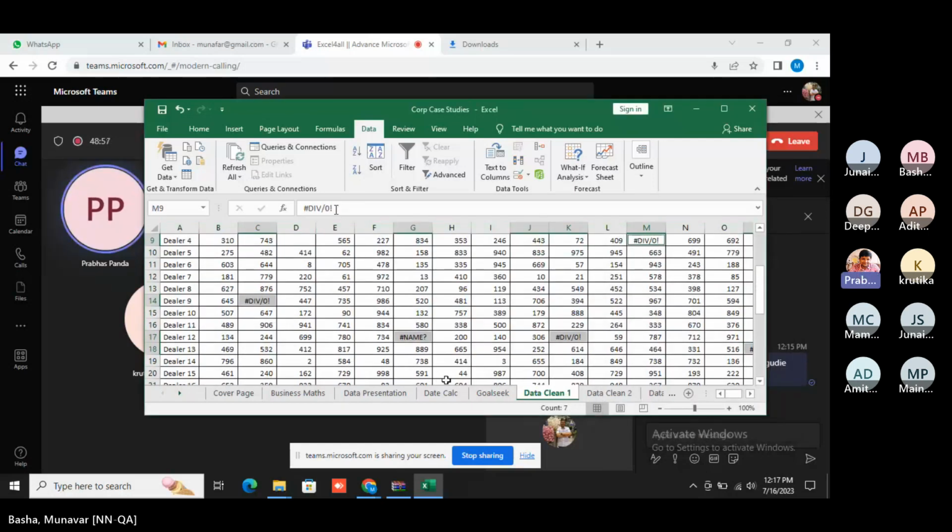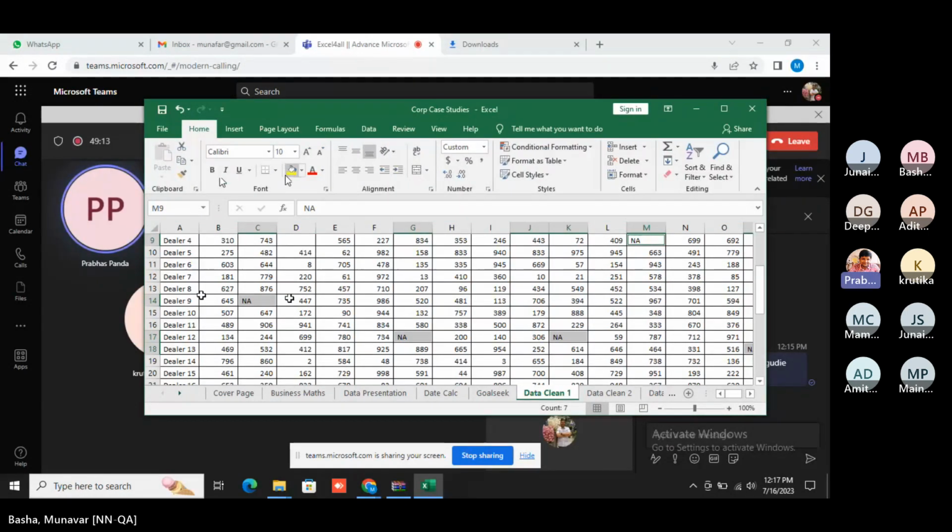Now leave your mouse, leave your touchpad. Just type NA and press Control Enter. Then go to the Home tab and color those cells.